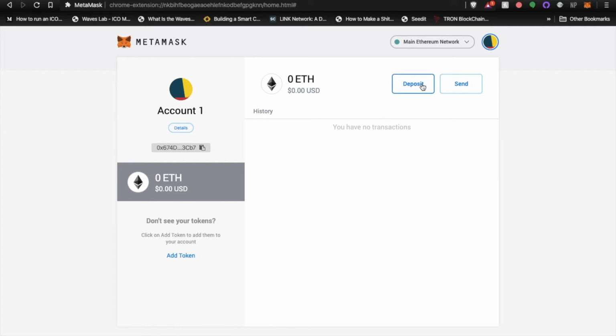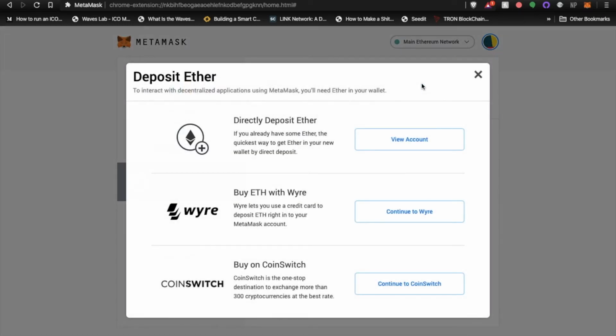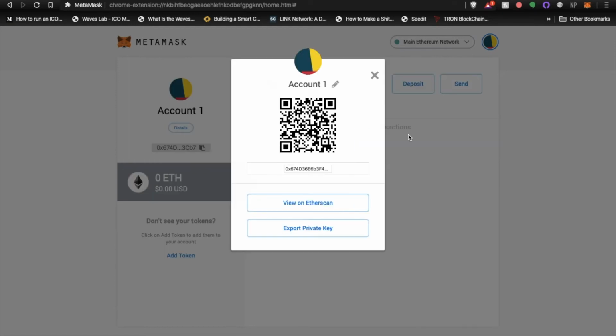we're going to click deposit and view account, right? So this is the easier way of seeing your public key, and that's what it's called. Whenever you provide someone your address, you're technically saying that you're providing them with your public key, and this is the only way that they could send funds to your wallet and vice versa.